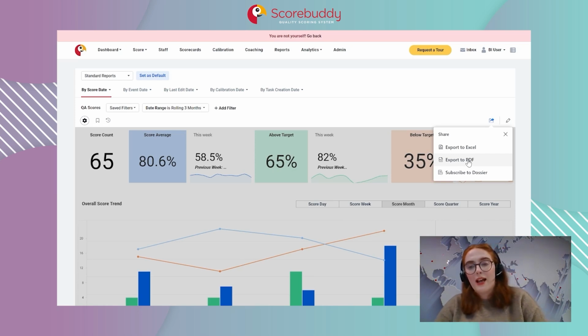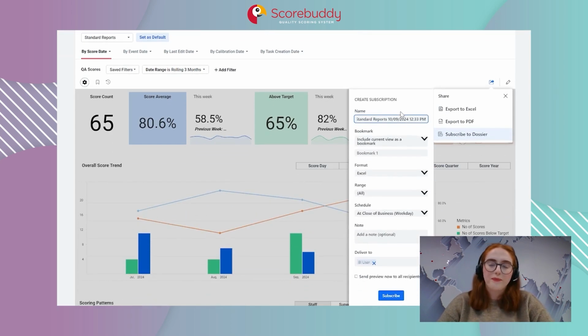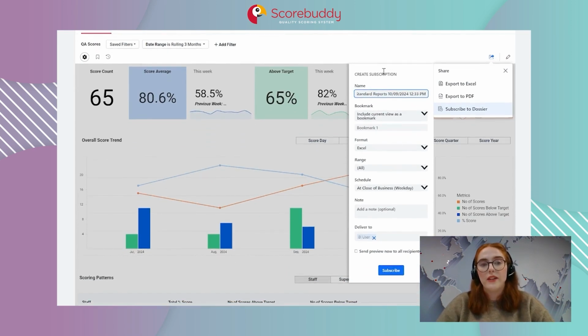any of the additional visualizations that you have built will be represented within the PDF form. And then, of course, we have something that came new with the BI tool that we did not have in our analytics legacy, which is the option to subscribe to Dossier. So if we click on subscribe to Dossier, you can see here it brings you into the steps of how to create a subscription to your reporting dossier, your reporting chapters, and your reporting pages.